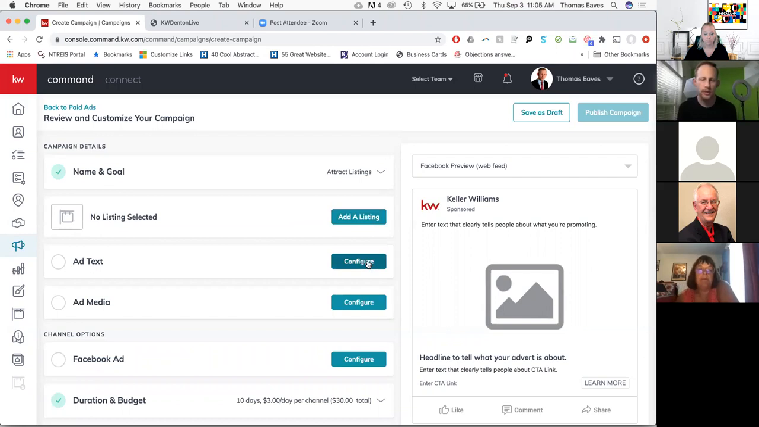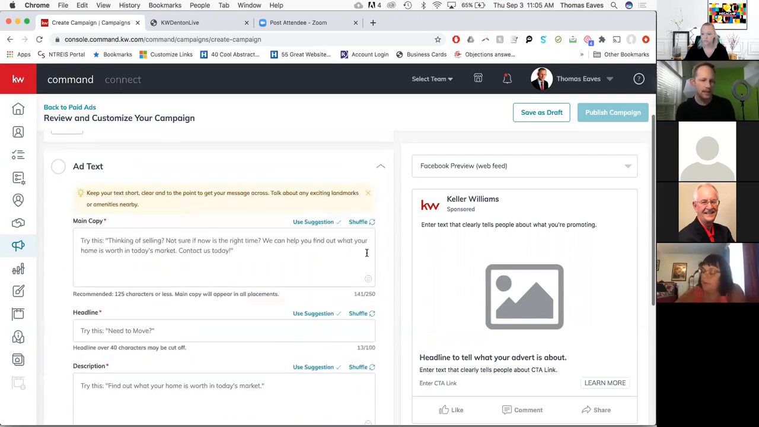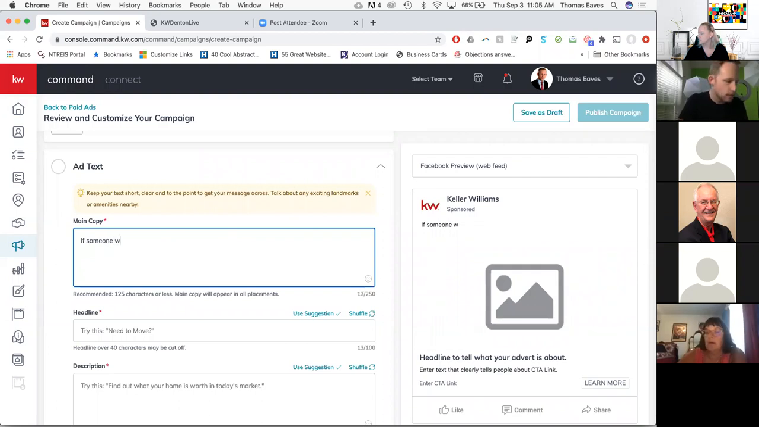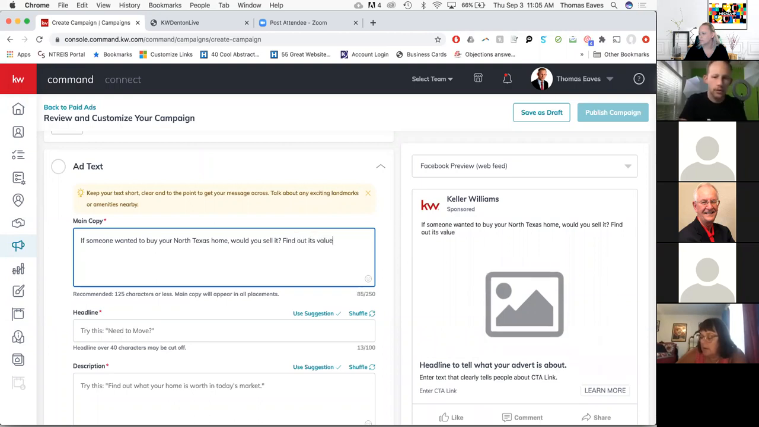The next box we're going to go to is here. It's add text. I'm going to give you some creative and innovative text to use here. It has some suggested text: thinking of selling, not sure now is the right time, we can help you find what your home is worth. I'm going to give you a better call to action, and you can write this down. We can post this later. Here's what I'm going to put: if someone wanted to buy your North Texas home, would you sell it? Find out its value in the current market.